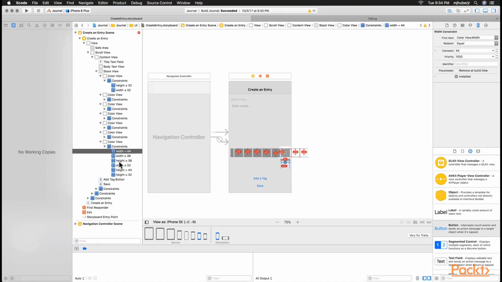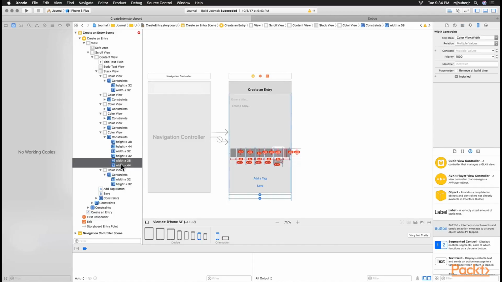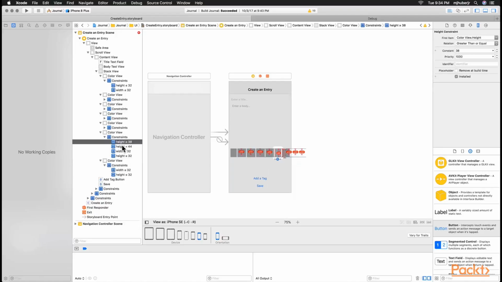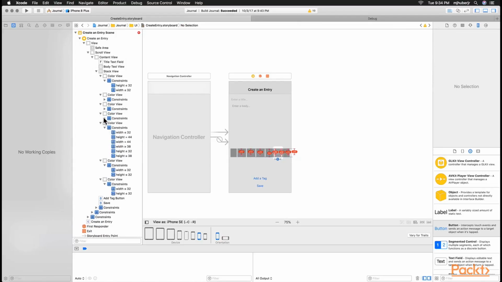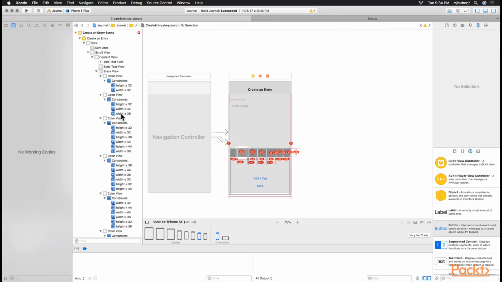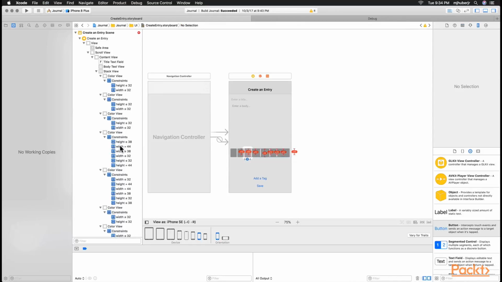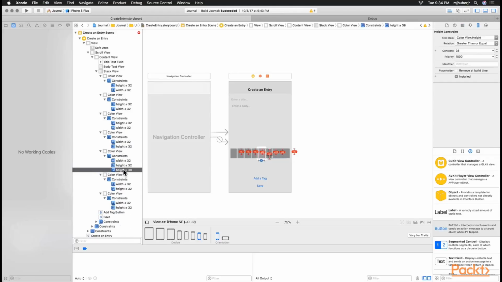So we'll go through each one of these and delete the 44s and the 38s. This is just going to take a minute here because we have a lot of different color views. So we'll get rid of the 44s and the 38s, just leaving 32s. Do that again, and yet again. Delete the 38 here, and now we have all of them.